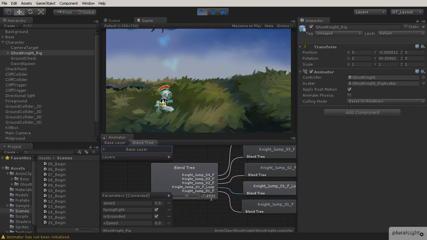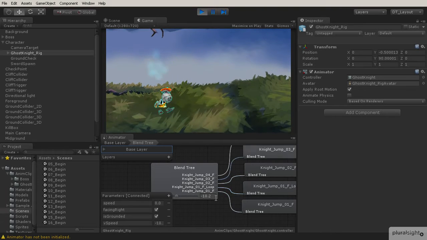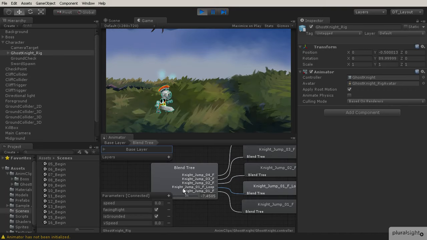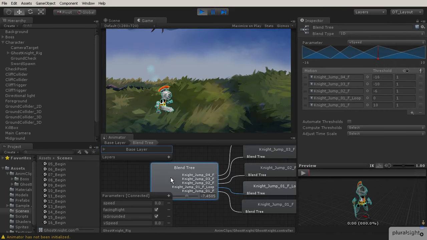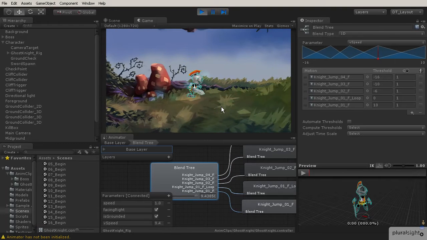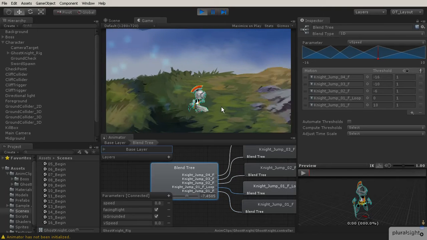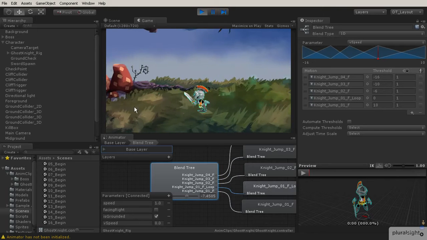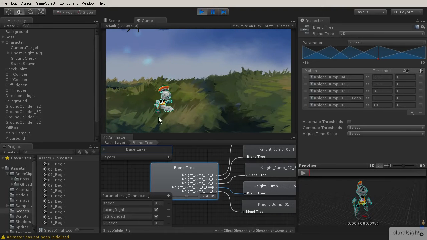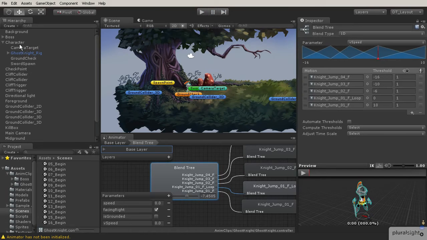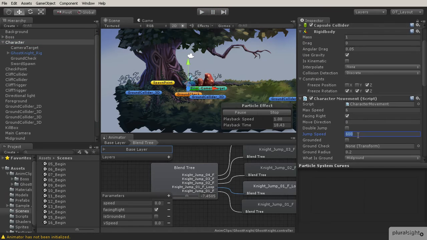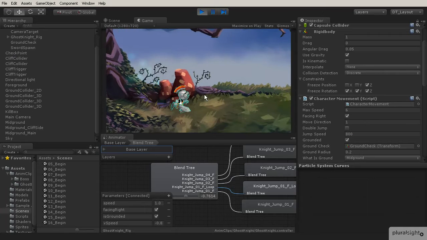Okay, and let's take a look at the value that we're getting. It looks like the top value is around 9, so we should be fairly close. So 10 should be good. Getting a nice jump there, but it's just not the right speed that I'm looking for. So what I'm going to do is I'm going to come into my character, go to my character movement. I'm going to bump up my jump speed. Let's go ahead and do like 800, and let's hit play.